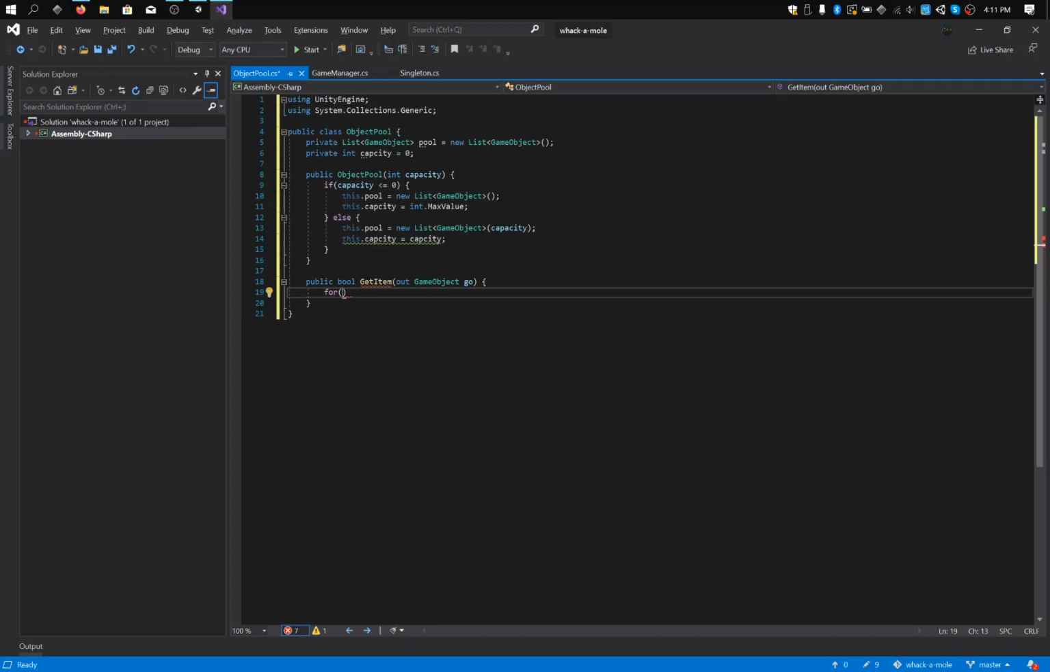Maybe there's a way for you to use a data structure where you have some kind of tree that puts all the objects that are available at the top to prevent you from having to loop through. But whatever. We're just going to do things linearly here. And we're just going to use a basic loop, nothing crazy. And we're just going to iterate through every object in our pool.